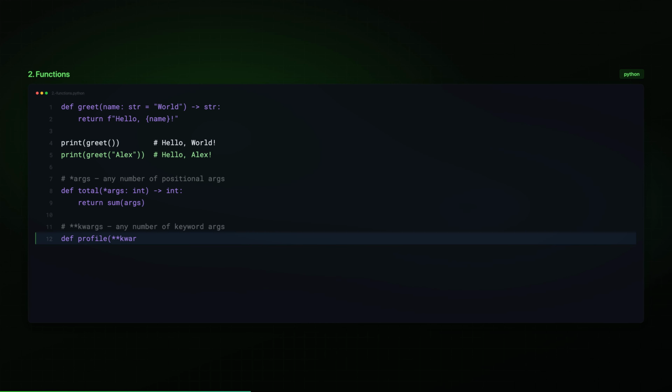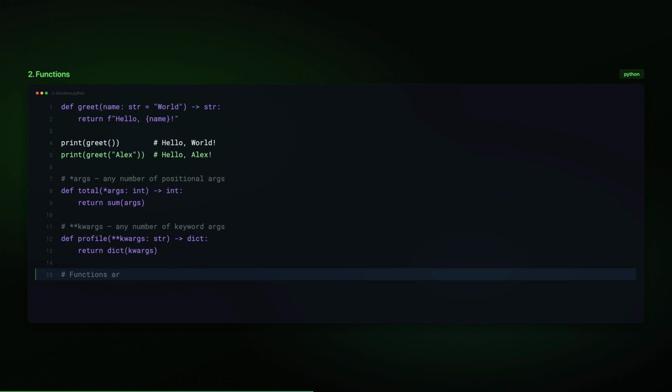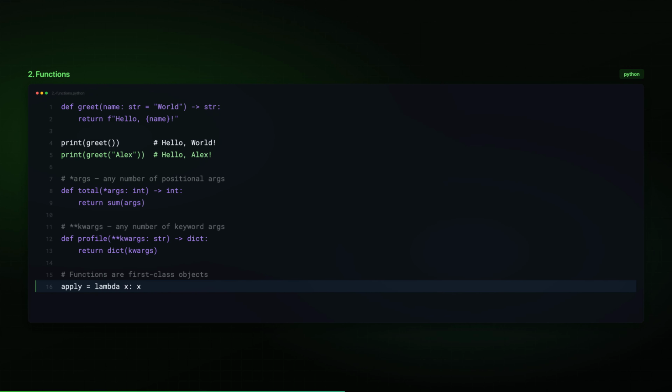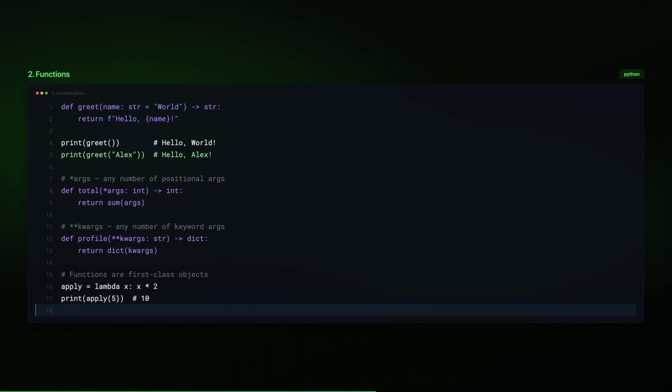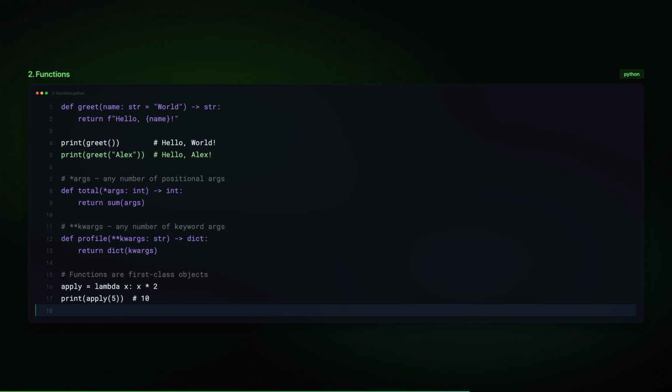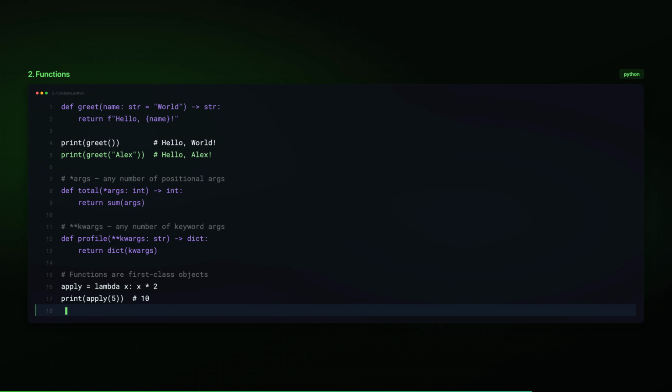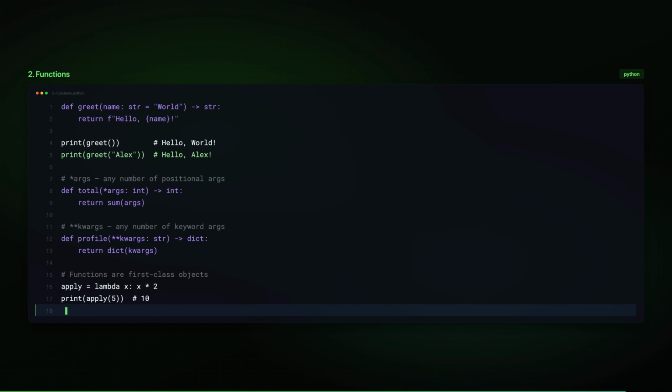Python supports default parameter values. If a caller skips that argument, the default is used. You can also pass arguments by name instead of position. This makes code easier to read. Functions can accept any number of arguments using *args for positional ones and **kwargs for keyword ones. Functions are first-class objects in Python. You can store them in variables, pass them to other functions, or return them from functions.